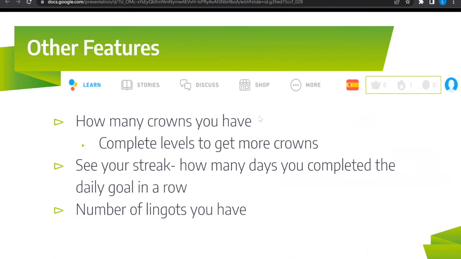Other than that, it'll also show how many crowns you have. You complete the different levels that they give you for learning words to get more crowns. You can see your streak, which is just how many days you completed your daily goal in a row, as well as the number of lingots you have.